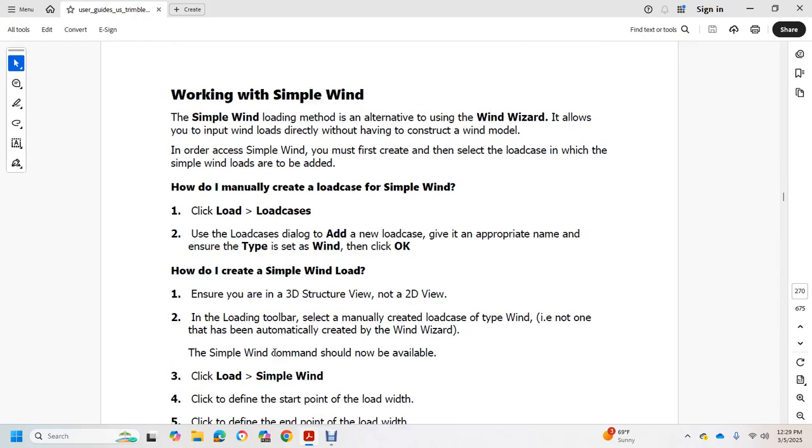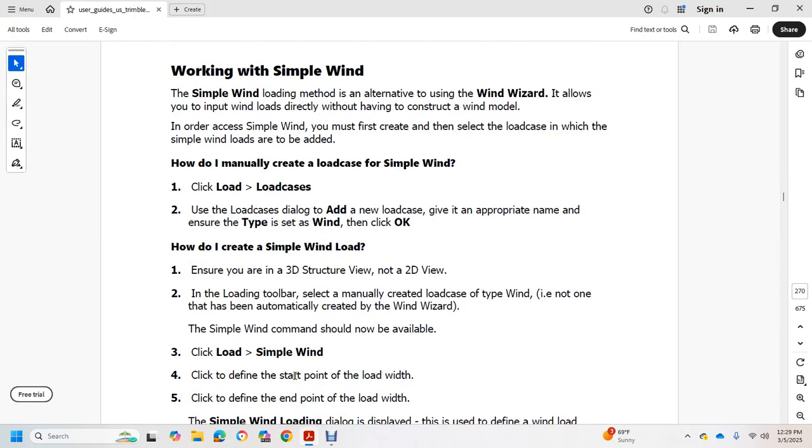How do I create a simple wind load? Ensure you are in the 3D structure view, not in 2D view. On the Load toolbar, select the manually created load case with the type of wind, not one that has been automatically created by a wind wizard. The Simple Wind command is now available. Click to define the start point of the load width, and define the end point of the load width.